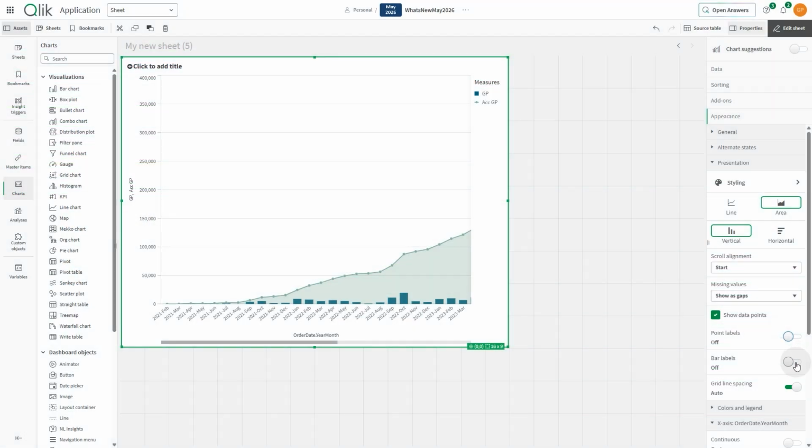This video shows you how to create a combo chart in Qlik, combining bars and a line view in a single visualization. This is a great way to compare a monthly measure like gross profit alongside its cumulative total over time.